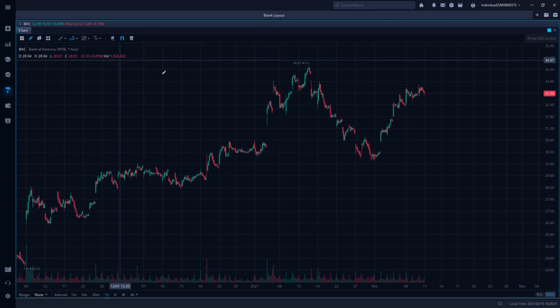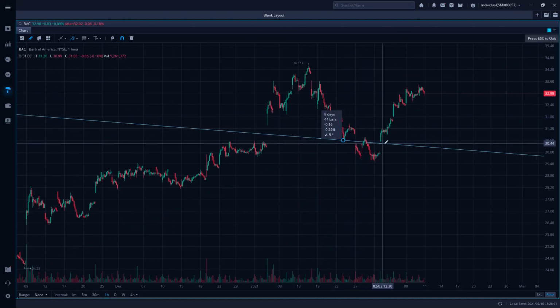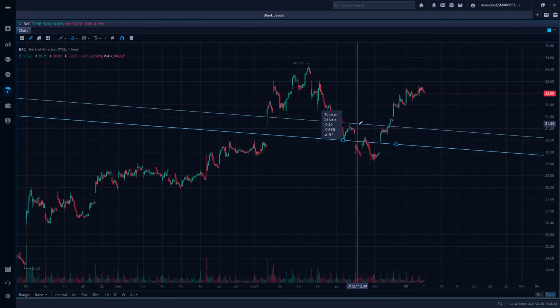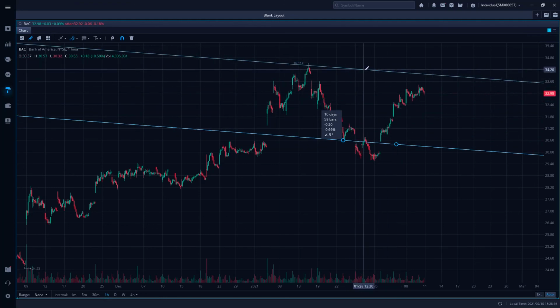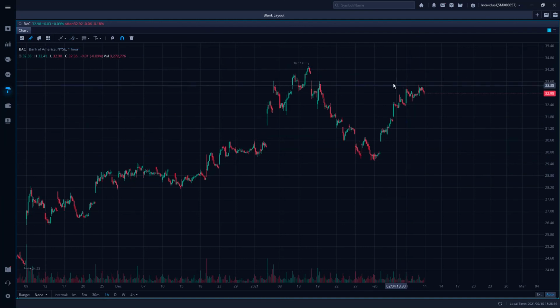You can draw parallel lines, which I think is cool. I've never even used this. Yeah, this is pretty cool too. If you want to draw channels, it makes it very easy. So parallel lines are really good. I should probably start using that.